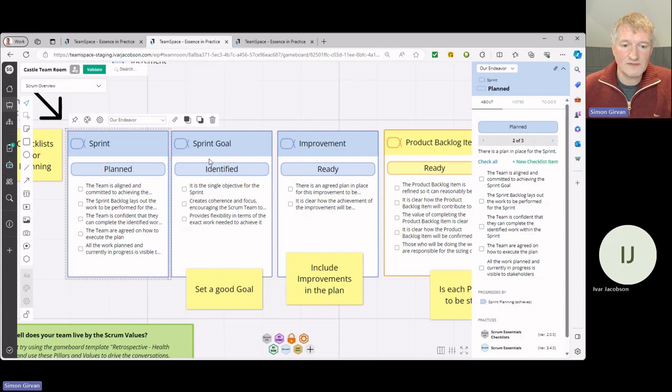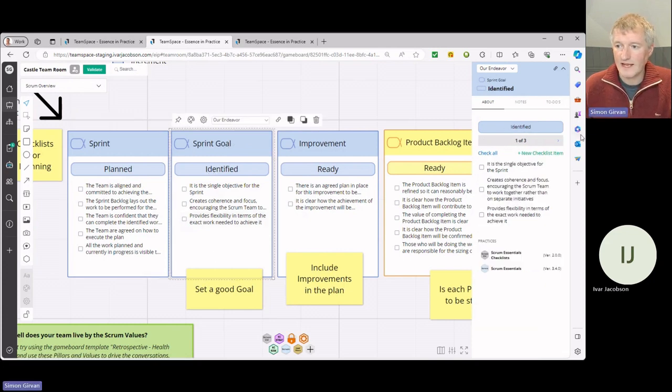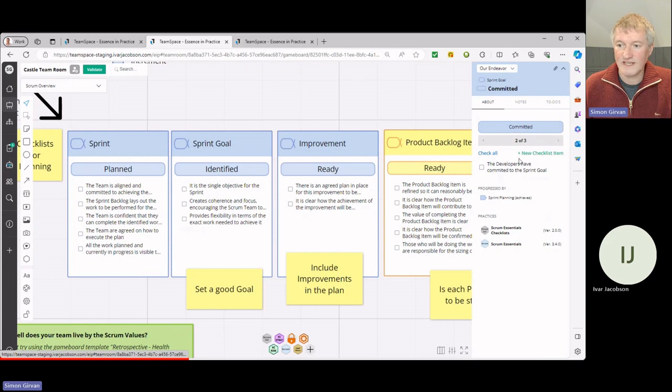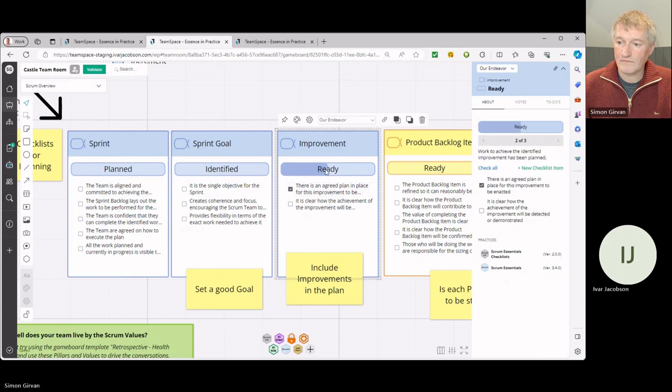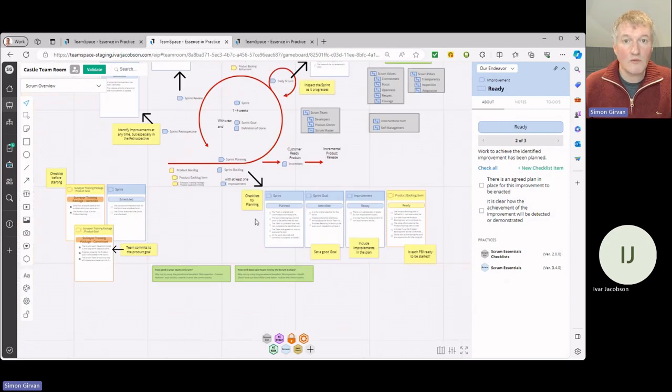Then I've got what it means for my sprint goal to be identified. And actually, in my sprint planning, I want to get it to committed. But there's not much to say there. It's just that we've said yes, so there's no point in having the card on the board. And I've got an improvement. If I brought improvements in, which I will have if it's not the first sprint planning, then I need to know, for example, that I have a plan to enact that improvement, and I know when I'll be complete, how it's going to be achieved. So in this example, we've put a lot more detail on this page.